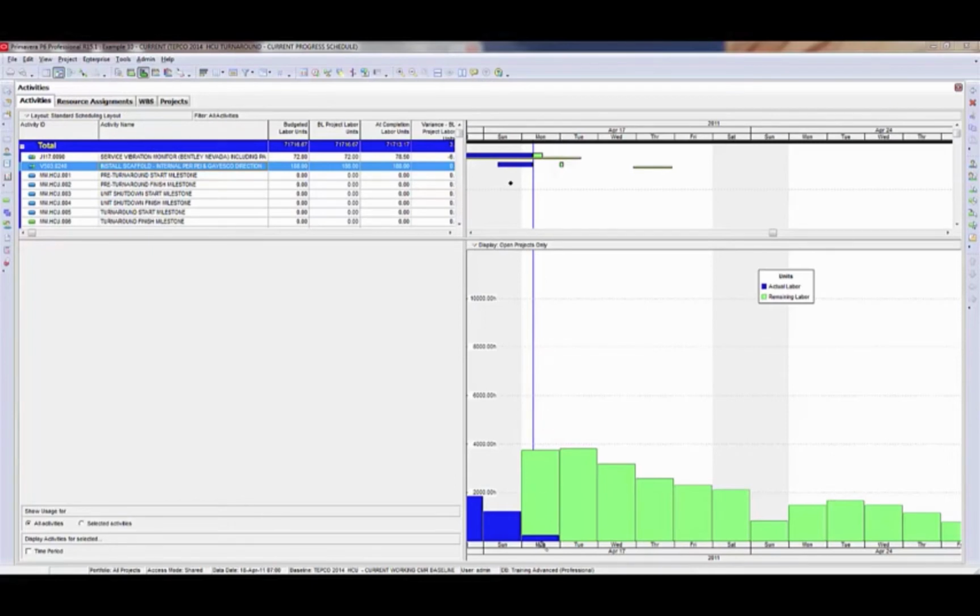Notice how the histogram down below has a bar here that is partially green and partially blue. The blue is the progress that has been achieved from midnight to 7 a.m. on Monday, and the green is the remaining work that comes from 7 a.m. forward. When we look at our timescale by days, but our data date is offset, it's not set to midnight, it slices down the middle of this bar, and to some people that can be confusing.